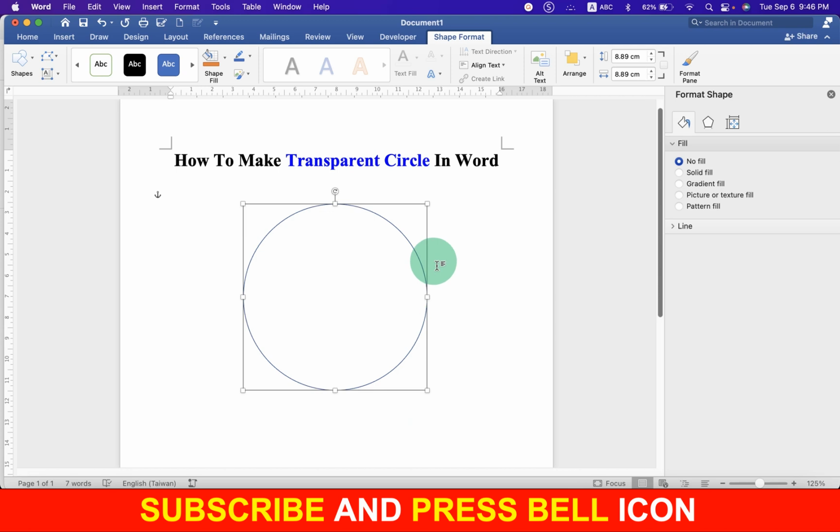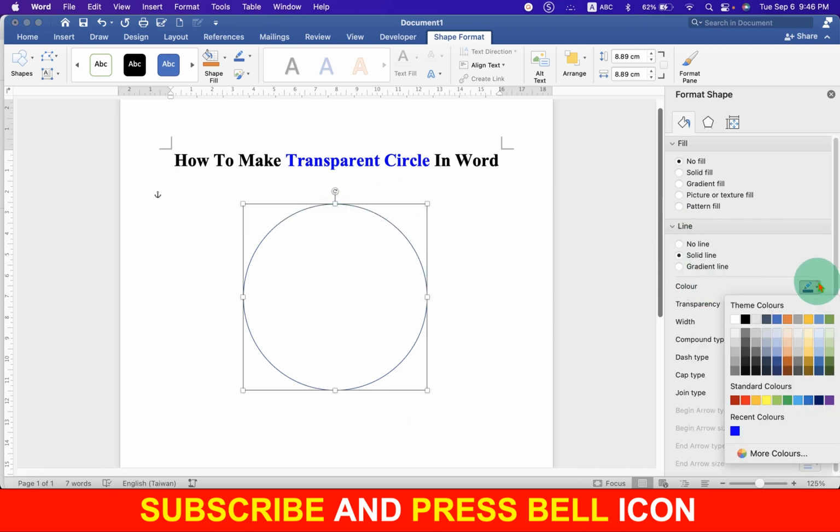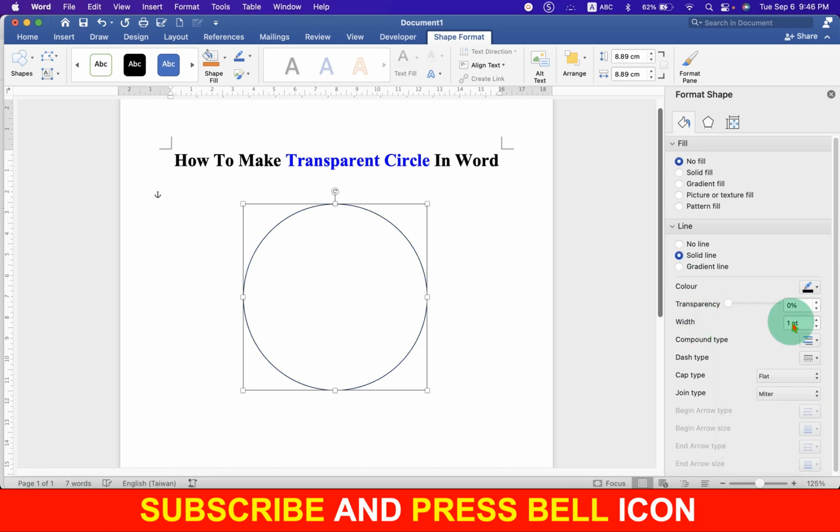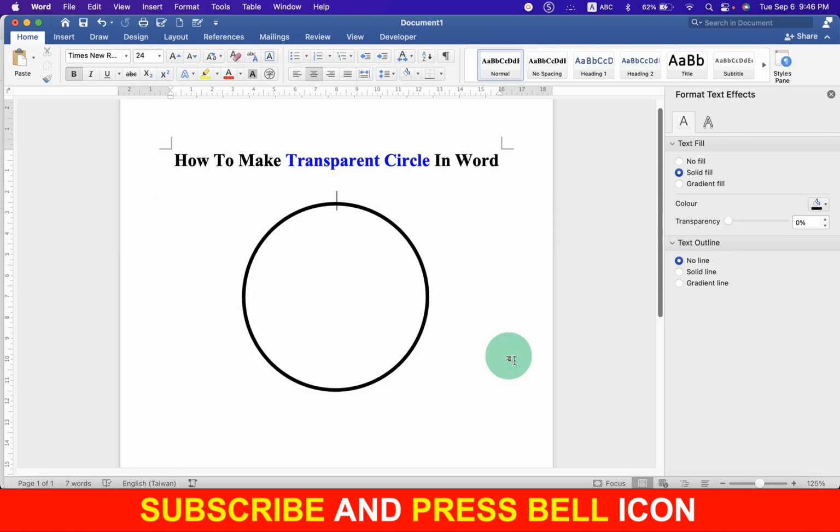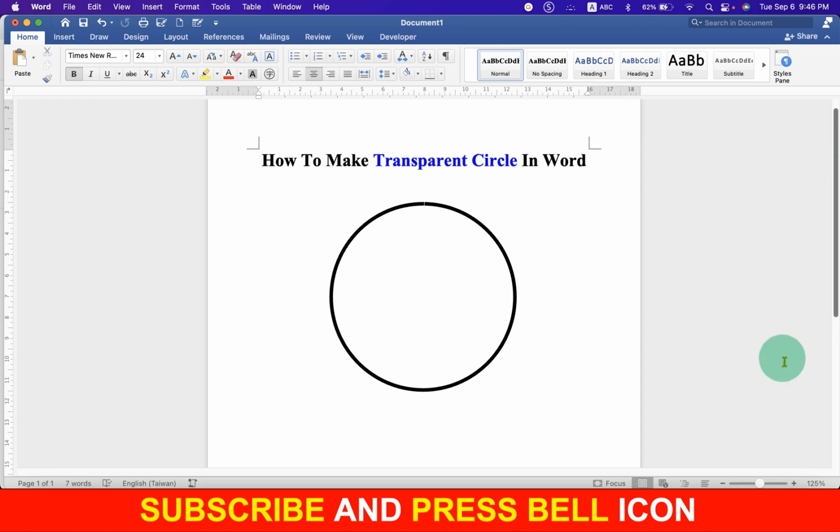And if you want to make this border thick, then under the line select the color of the border, and under the width select the width, for example 5 points, to increase the thickness of the border. In this way you can make shape transparent in Word document.